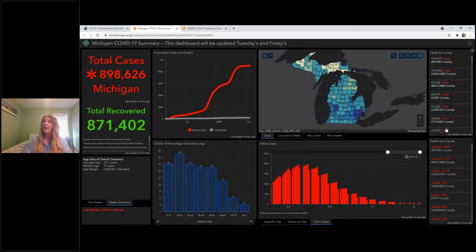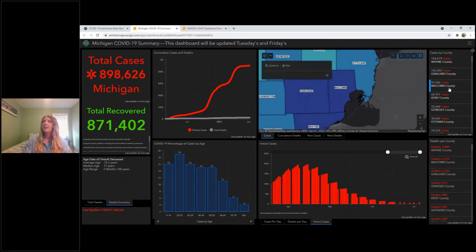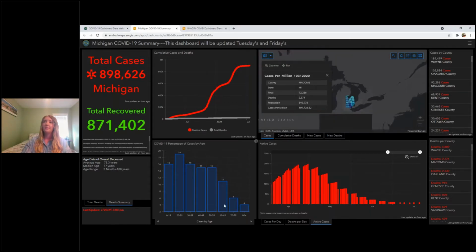Which lists the cases by county and the deaths by county. I have them sorted from highest cases and highest deaths down to lowest. So you can scroll through, and I make this one a little interactive. If someone doesn't know where a specific county is, they can click to zoom in, and then that pulls up all the information in the pop-up so you can see the total cases, total deaths, the population of that county, and then the cases per million.